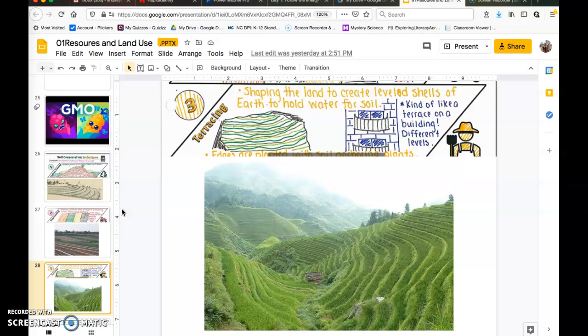Our third method is called terracing. This isn't something new. I told you the ancient people of Latin America, like the Inca and the Maya, used terracing to cultivate crops on their mountainous regions. Terracing is creating little spaces.